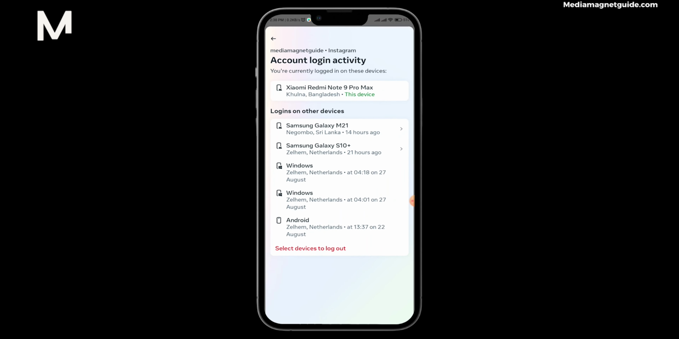Upon completing these steps, you'll receive a confirmation that the session has been successfully logged out. This action will revoke the device's access to your Instagram account. In case you need to repeat this process for multiple devices, you may need to scroll down to view the complete list. Alternatively, another effective method is to reset your password.